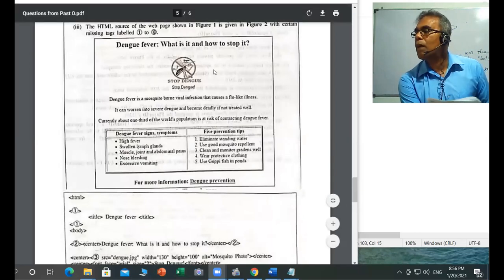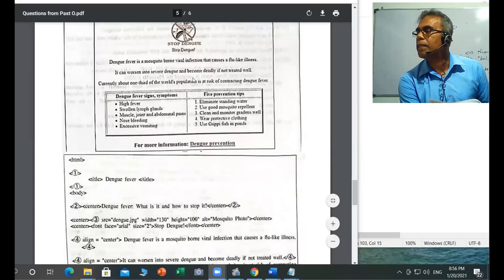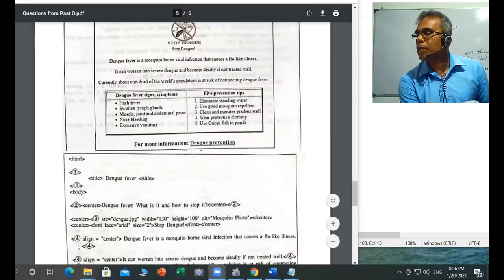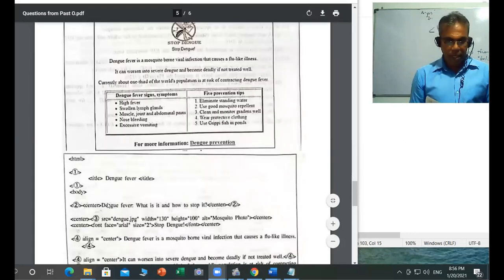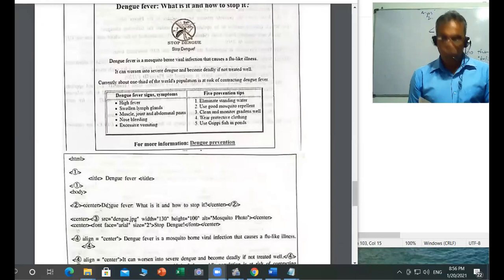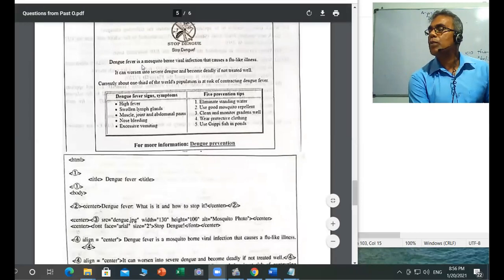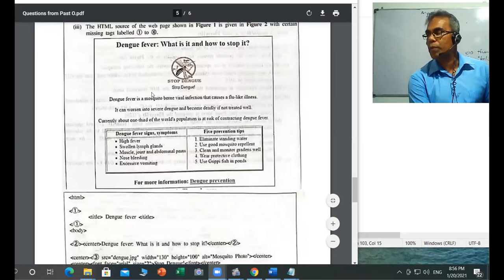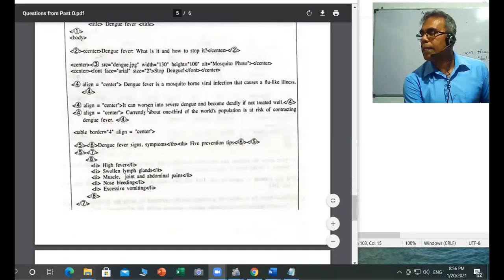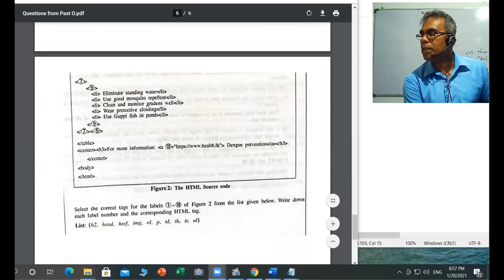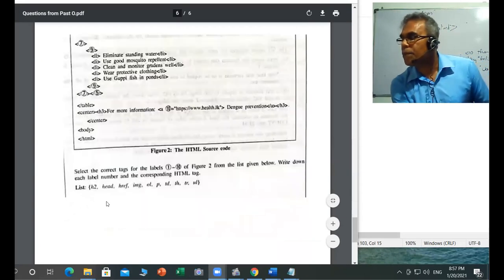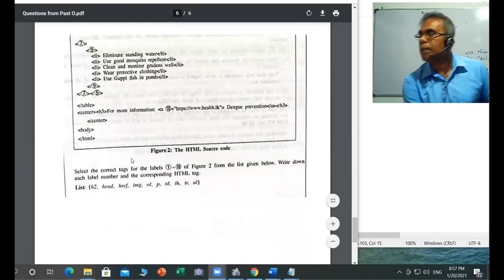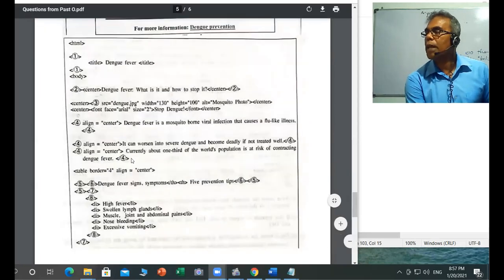Dengue fever, what is it and how to stop it. That is centered, and H1 has been used. Let's see, H2: the size of the font is not so big, so that's why we have to use H2 there. And here it has mentioned the answer. Yes, H1 and H2. That is how we have to find the answers.